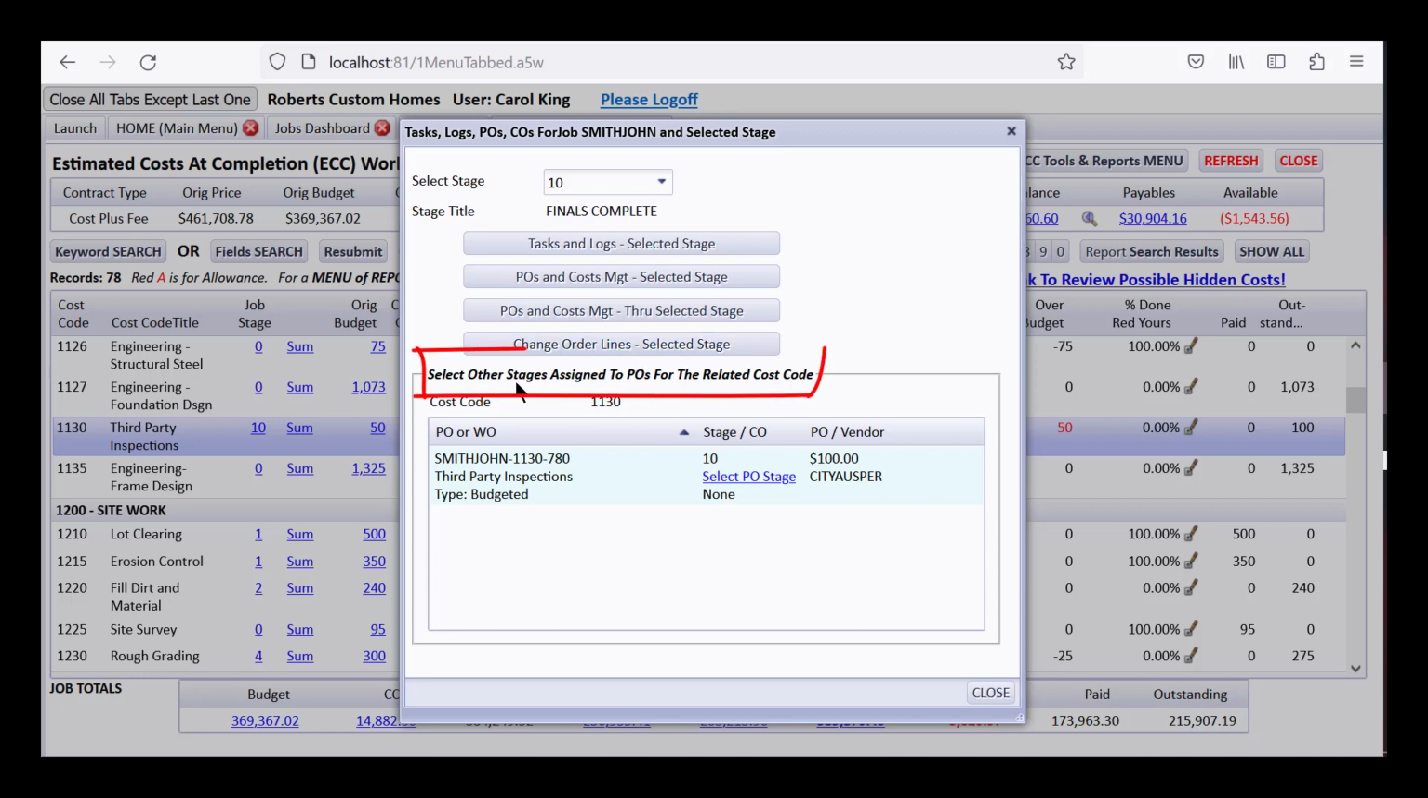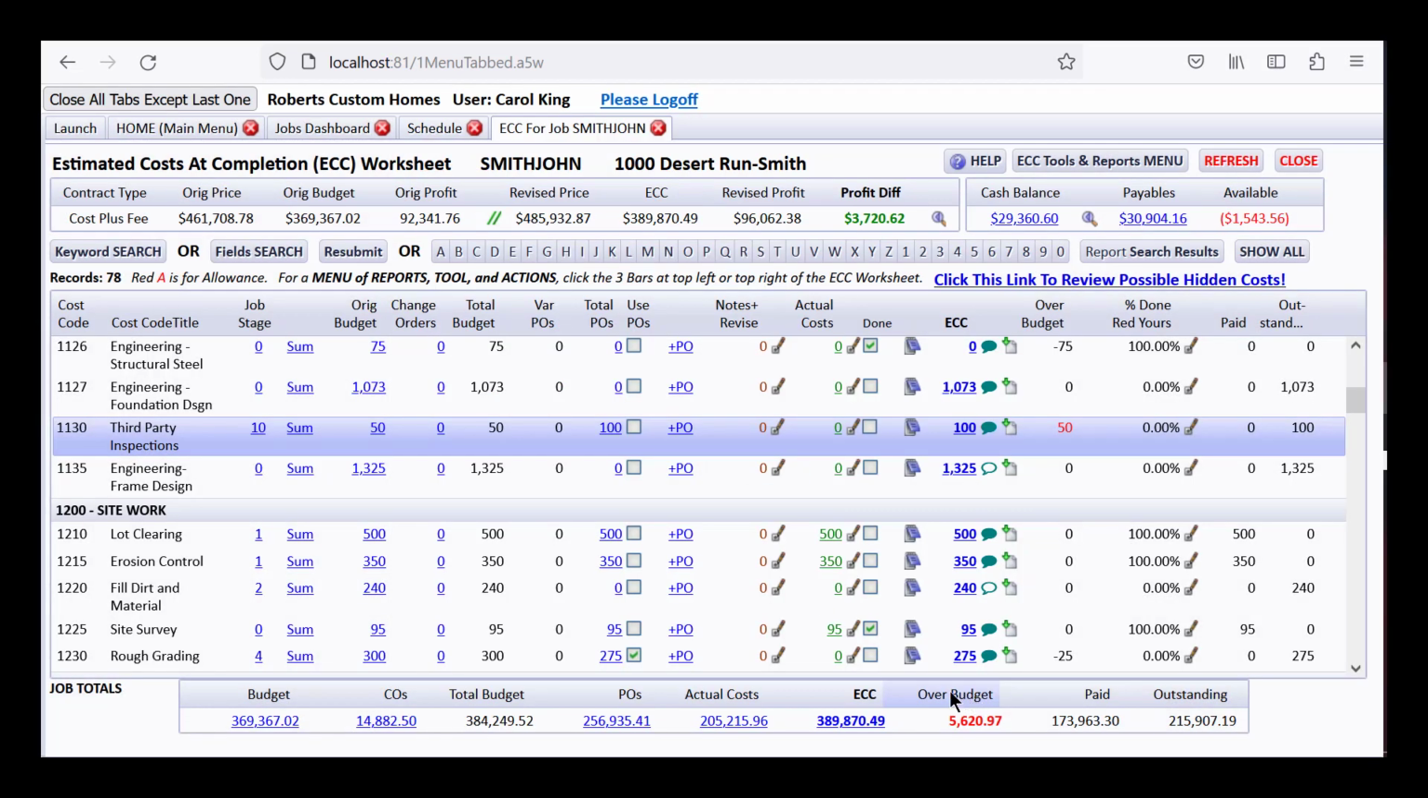etc. And this is saying select other stages assigned to POs for the related cost code 1130. If you see any listed here that were assigned to a different stage, like you did a change order, then you did a PO, and it ends up in a different stage, you'll see them down here. That means you can just click select PO stage and it'll change this number up here for you, so you can see other things in other stages for that cost code. I hope that makes some sense to you.